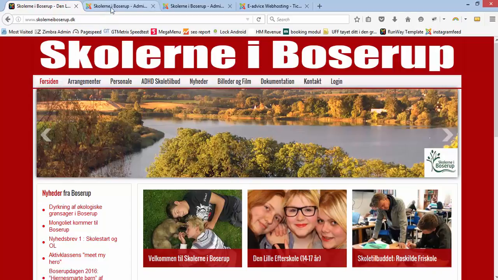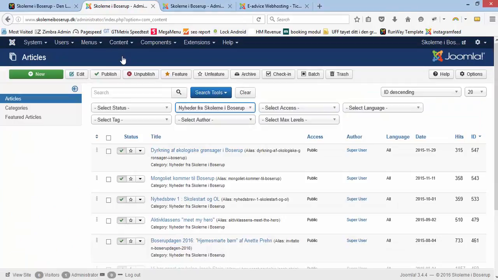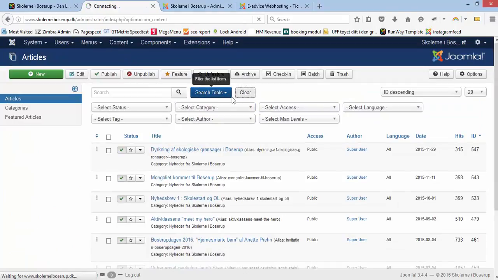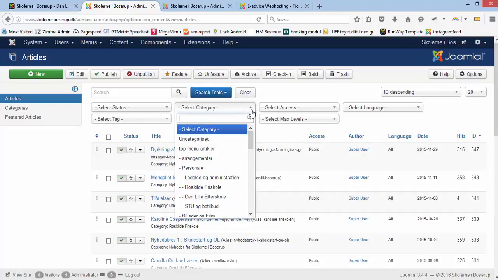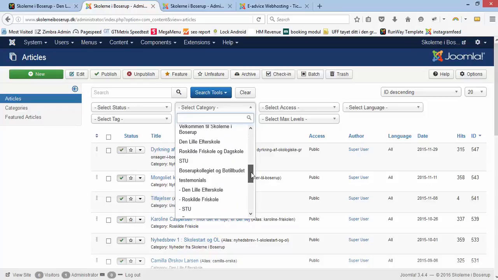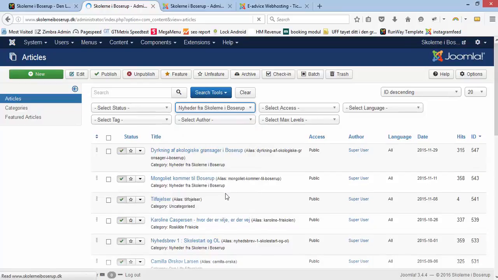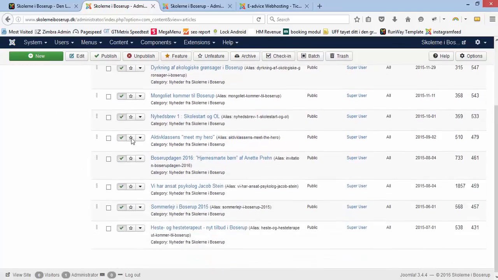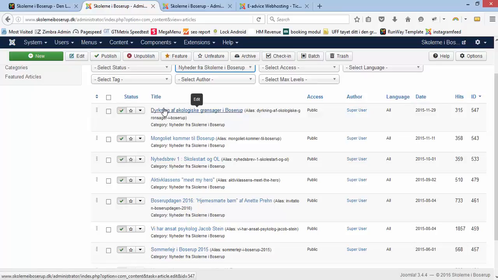First of all, to add a news is quite simple. You go to the back of your website, you go to Content, Article, and when you go in you will not have these boxes. It will look like this. You click on Search Tool, you select the category, and you go down and you find the one that is called Nyheter fra Skolerneiboserup. Here you will straight away get a list over all the news that you currently have on the website.